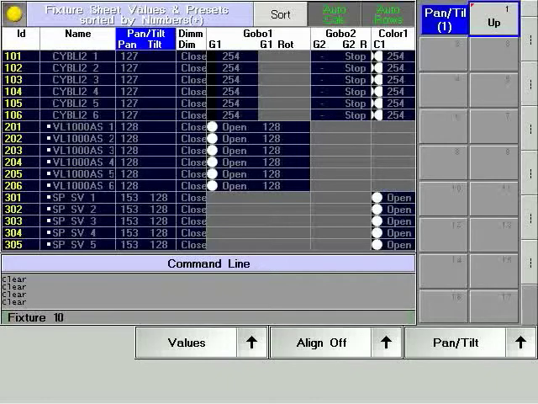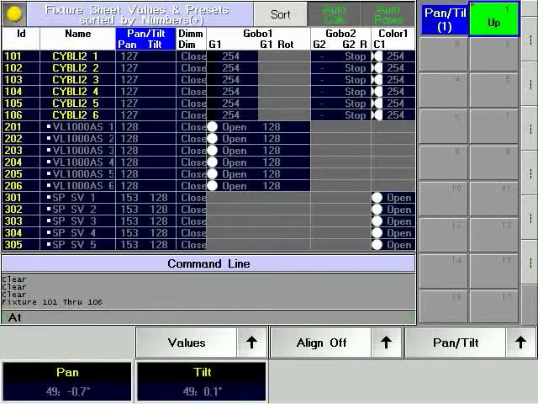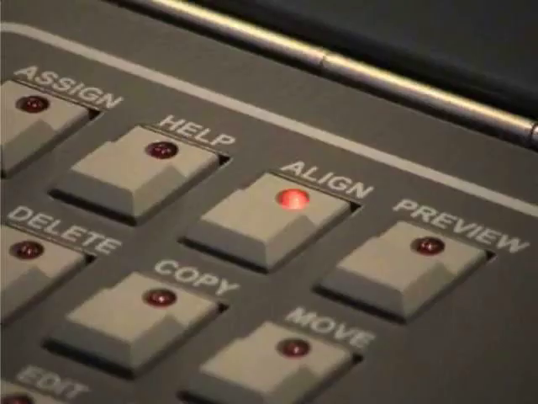Select fixtures 101 through 106 and bring them to full. Make sure your encoders are set to pan and tilt, and then press the Align hard key once.